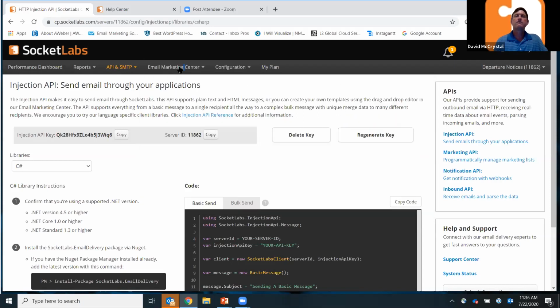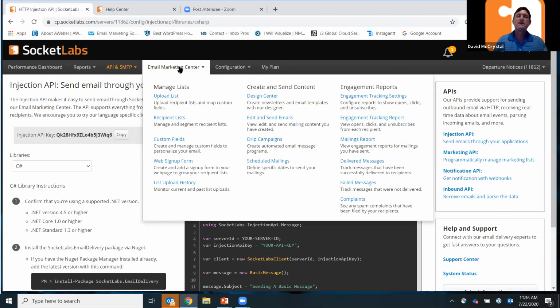Next, I'll cover quickly the email marketing center. It's really broken up into 3 areas. We have the ability to manage lists, create and send content, and then to get the reporting on the back end of what's going on with those sends.